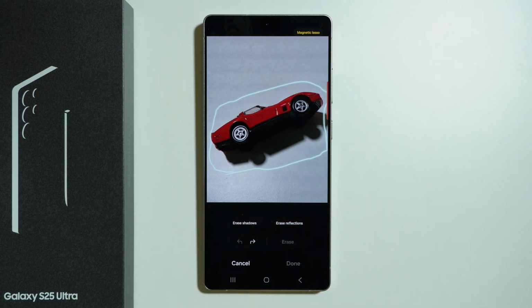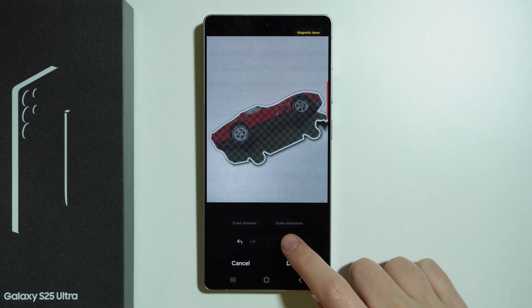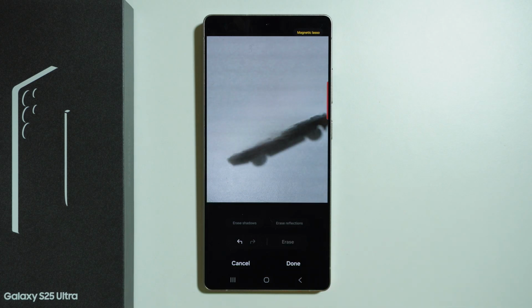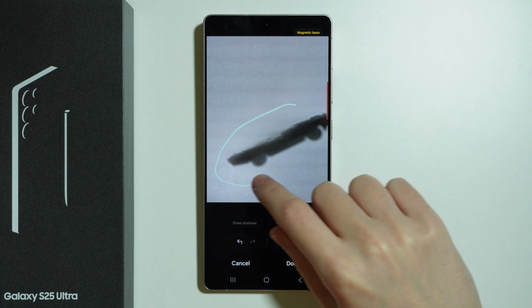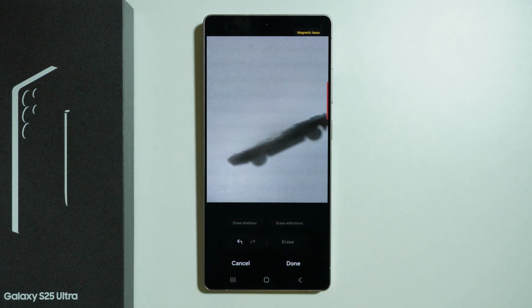So let's say we're gonna select this whole car over here, we have the highlight, and then we can press Erase. And there we go. Shadows are still there, so we can try to select them, and let's see if we can get rid of them. Somewhat did. So we somewhat got rid of them.